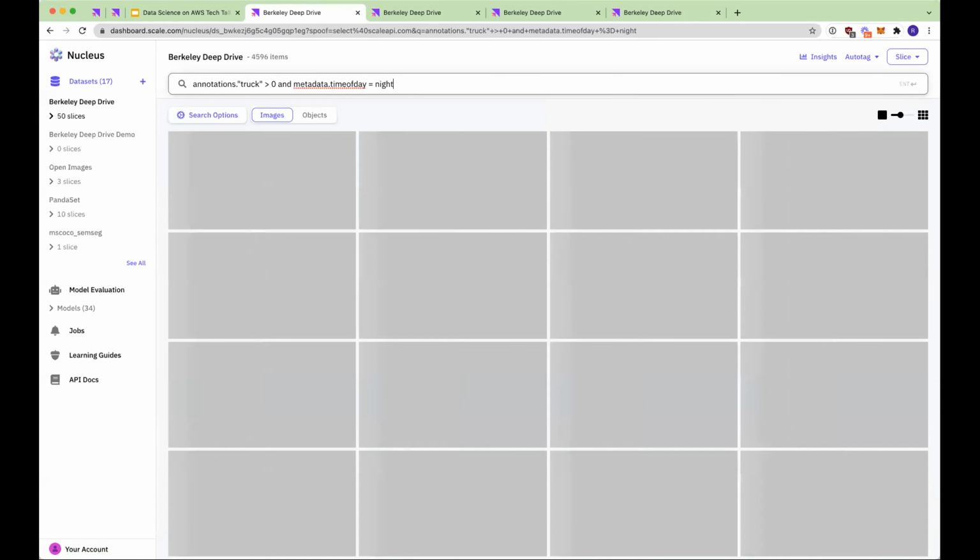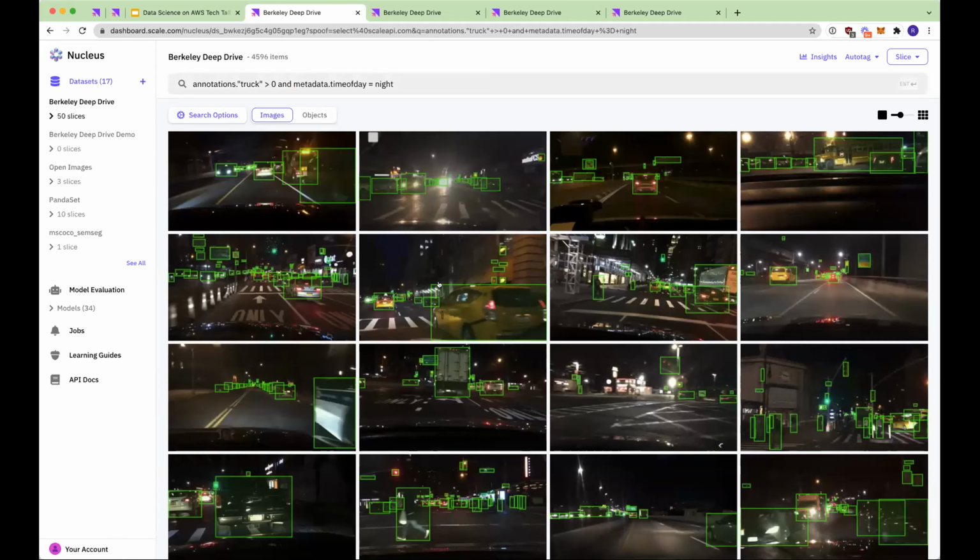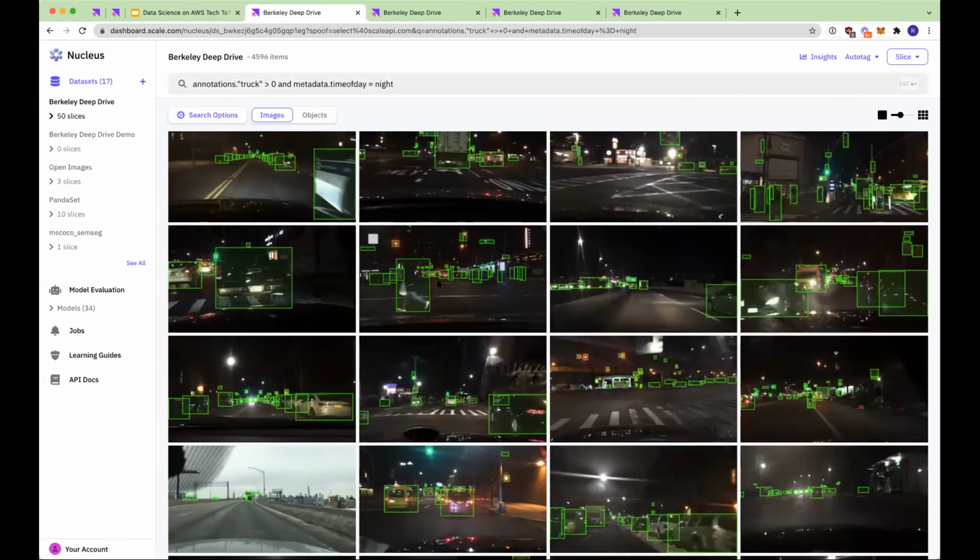And one of the core parts of Nucleus is that we index the model predictions, the ground truth, and any structured metadata that exists for the images or other types of data that you have, to make it easy to query and explore these subsets of data.